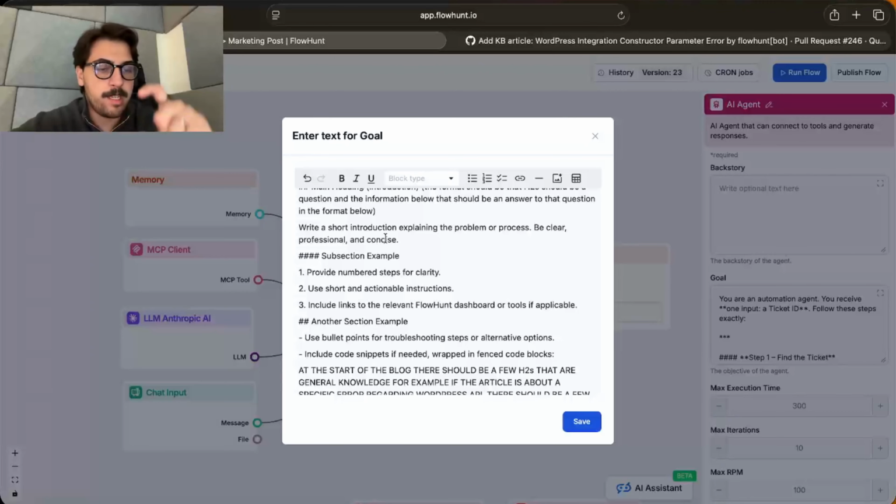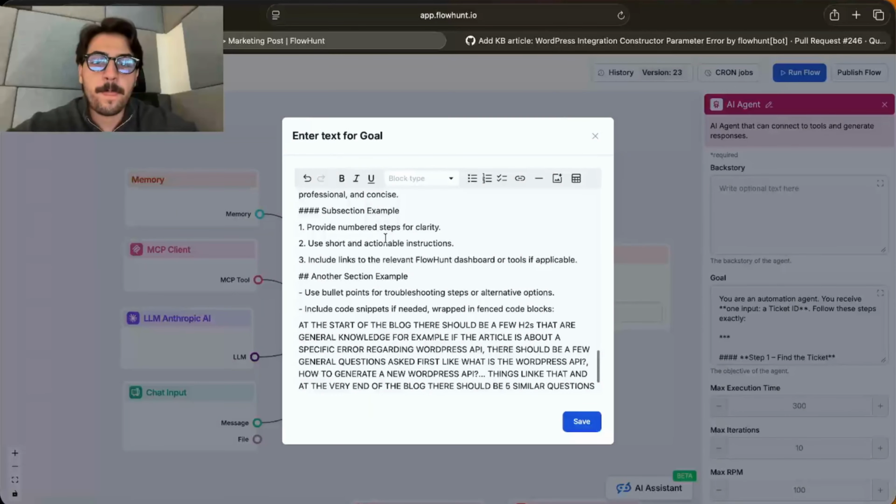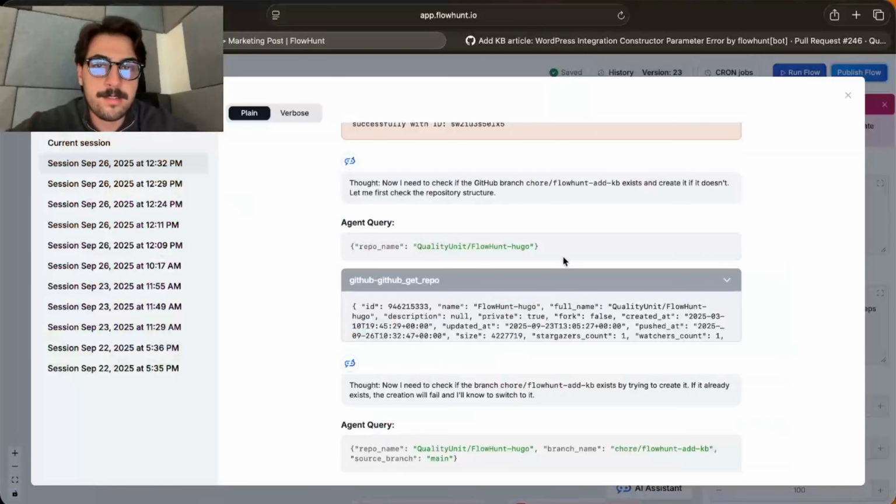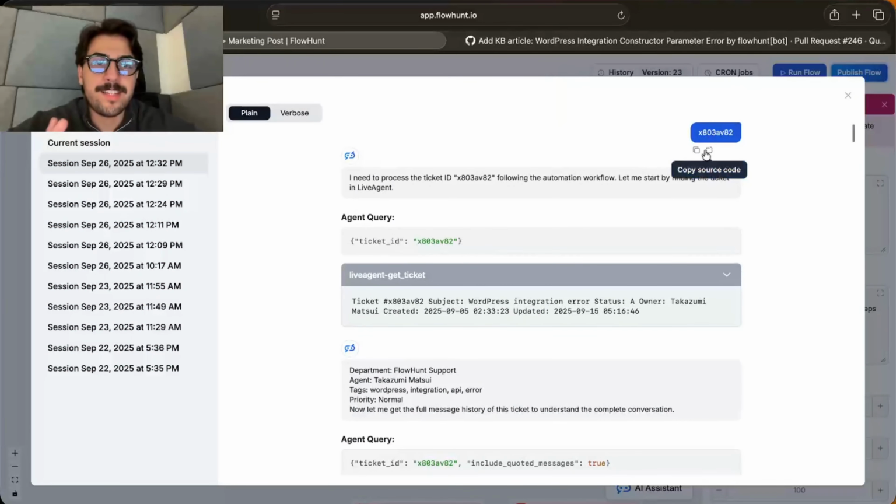It should have SEO optimized H2s in question format: what is this? Why should we do this? And how should we do this? And then the answers should be in general bullet points and troubleshooting paragraphs. As simple as that. As I said, all you have to do is give it a LiveAgent ticket ID.